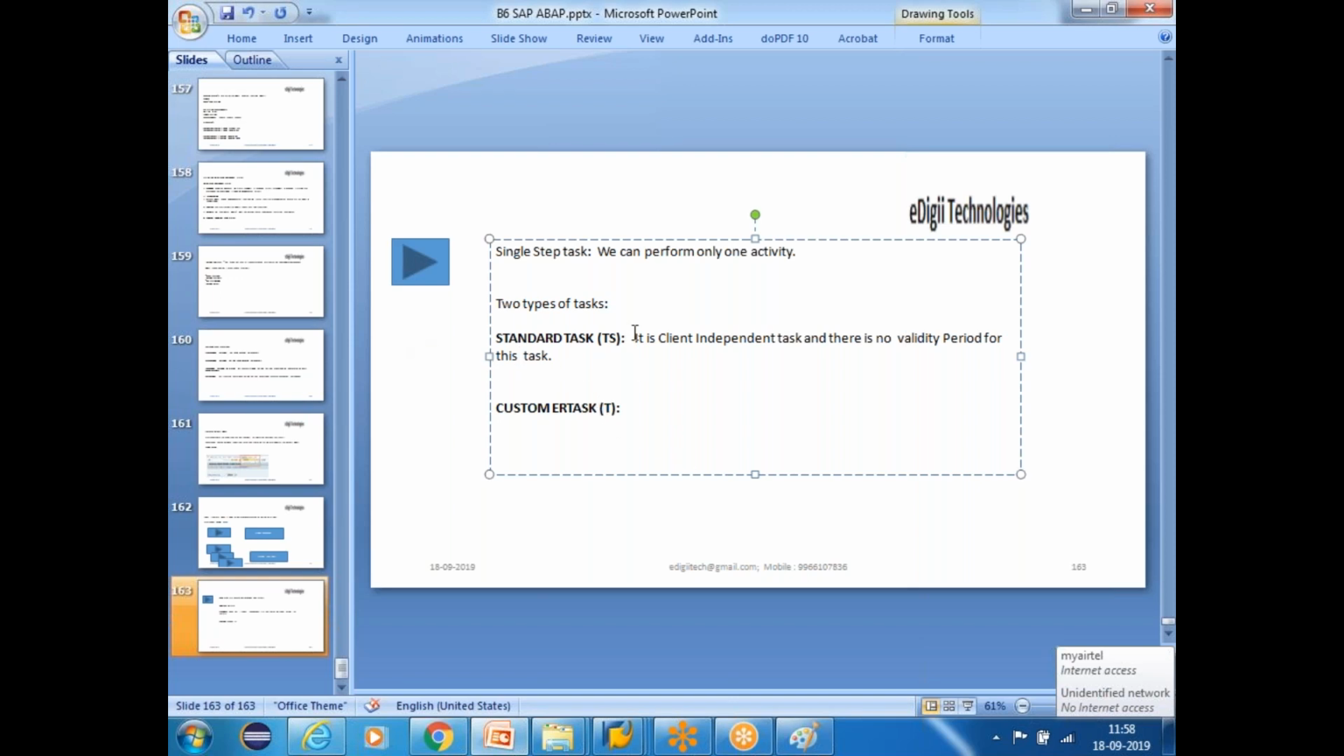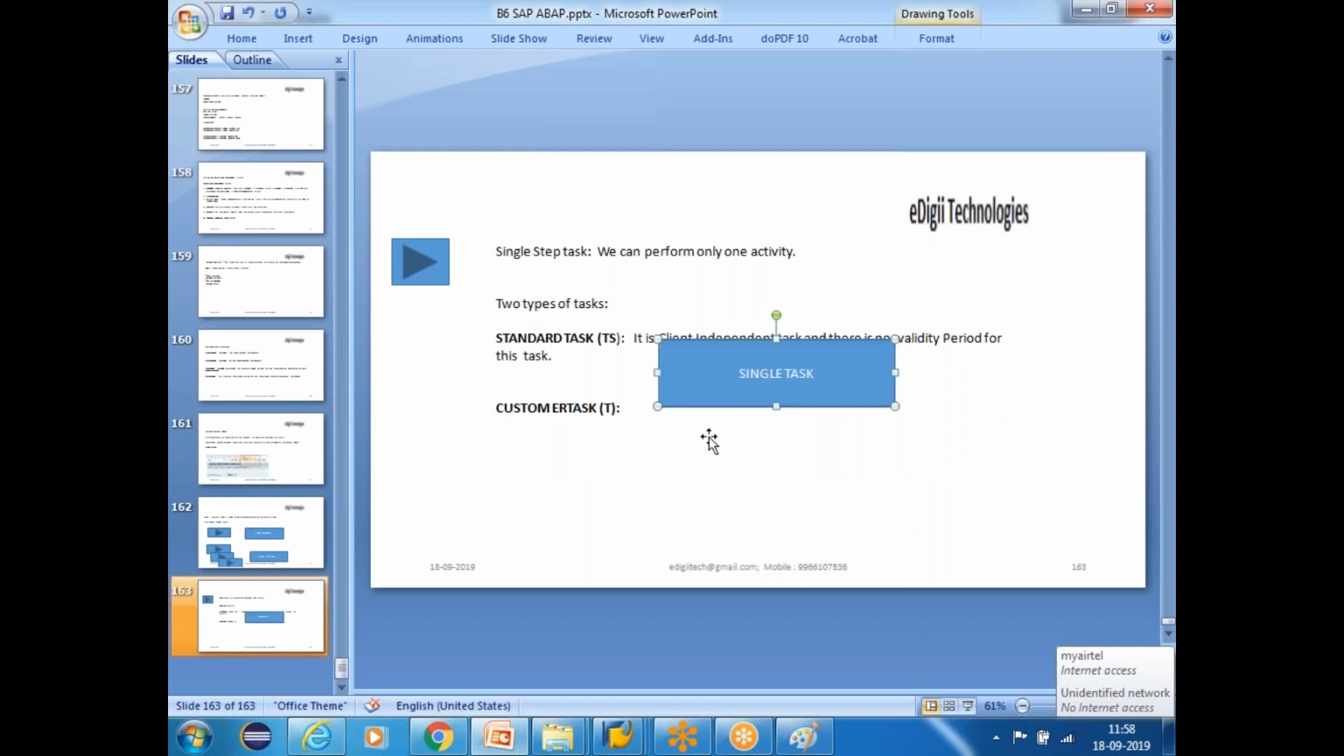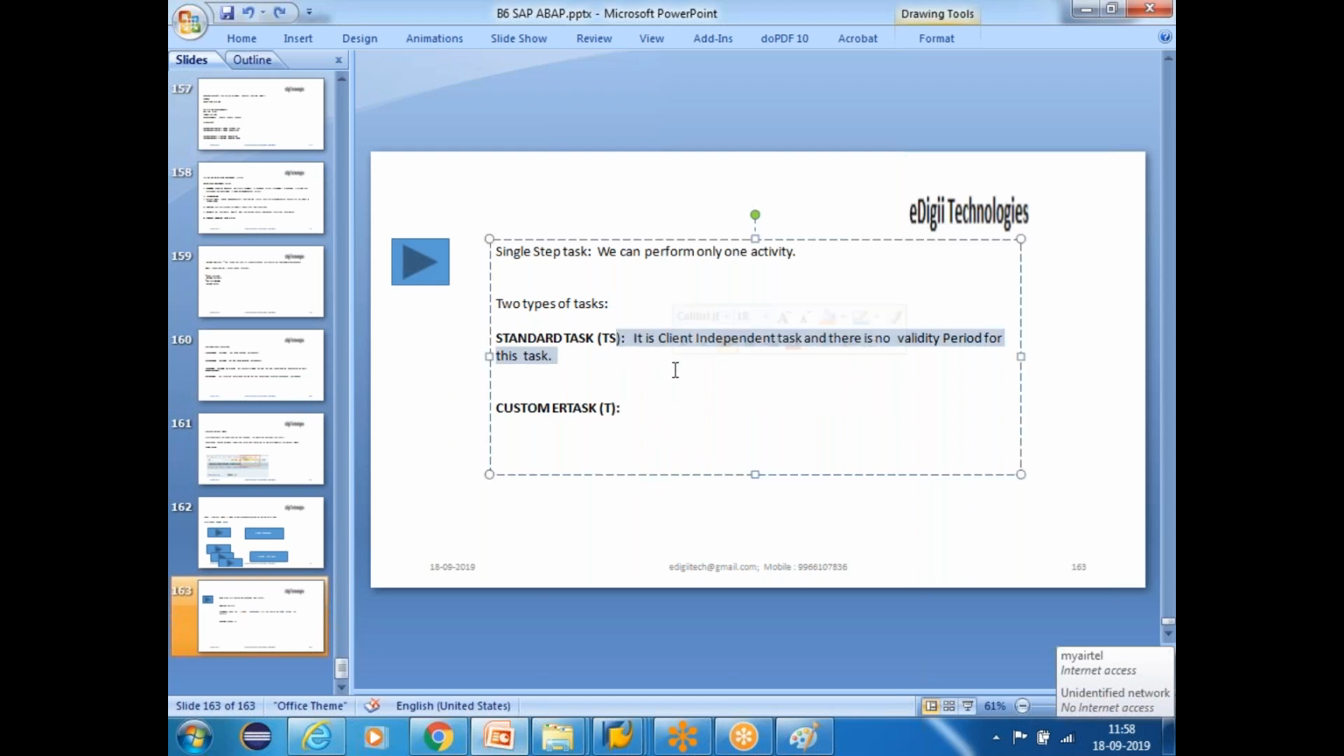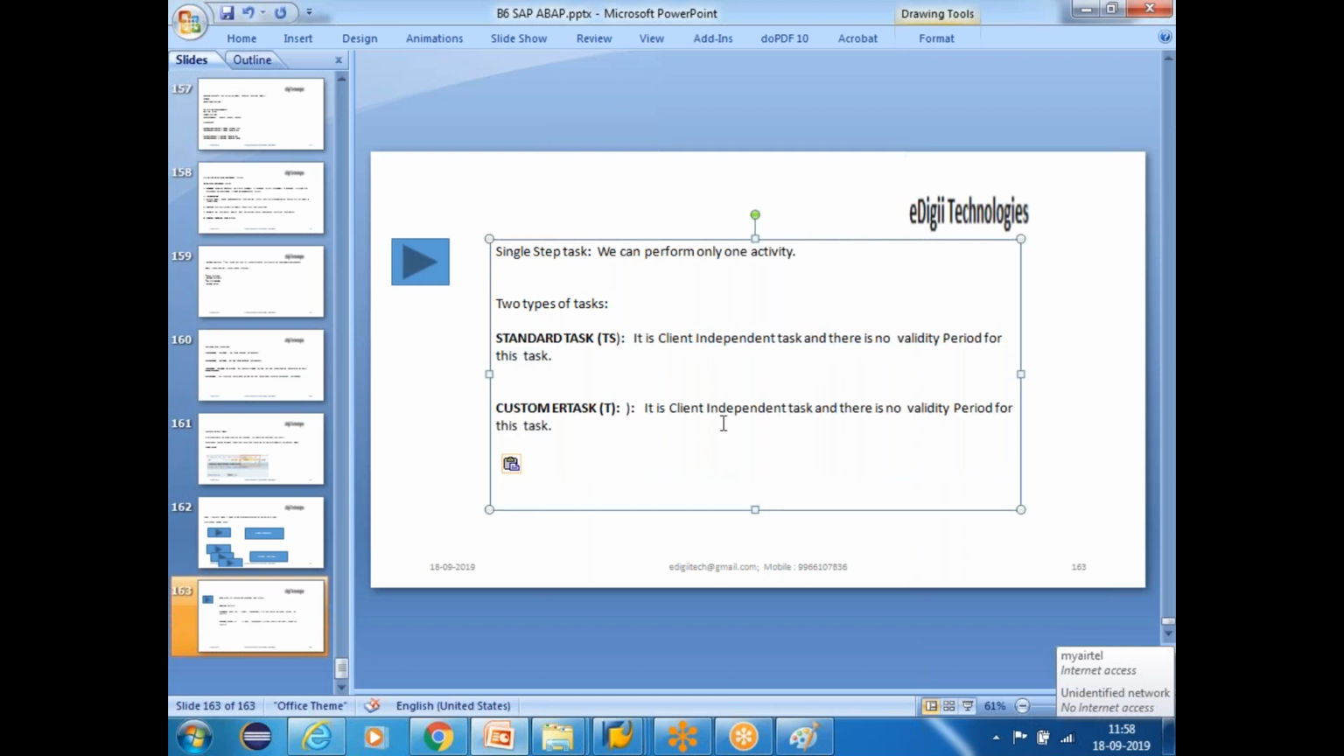But the customer task is a client dependent task. What exactly is the difference now, tell me? Also, there is a validity period for this task. That's the difference between standard task and customer task. Standard task is a client independent task and customer task is a client dependent task. What exactly is the difference?